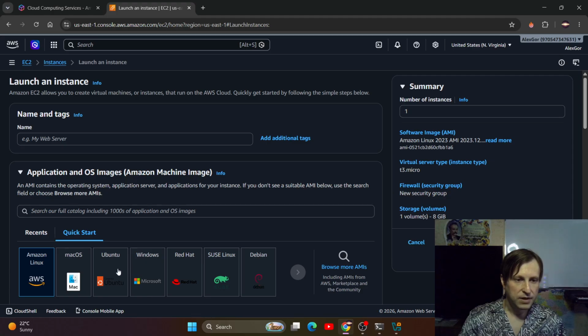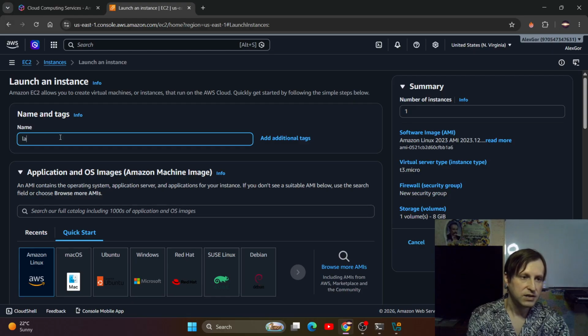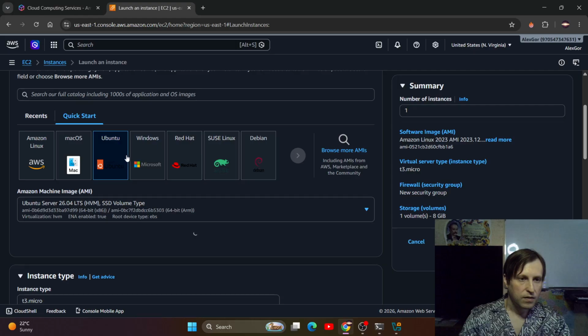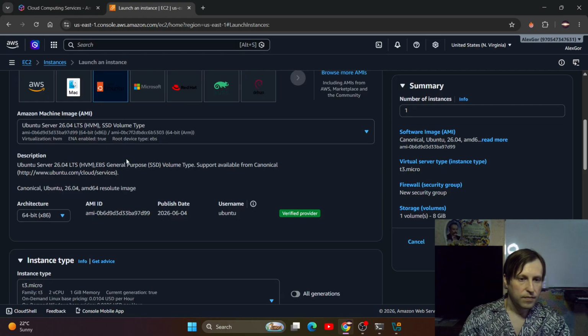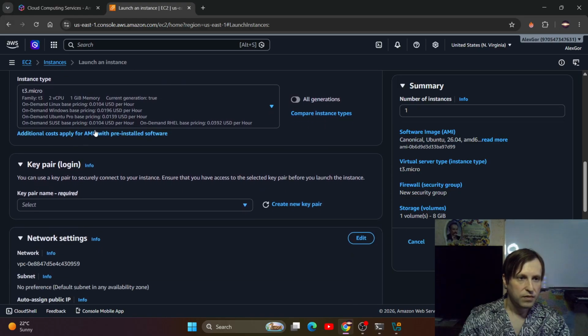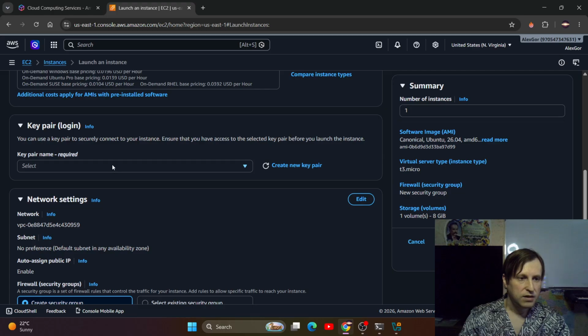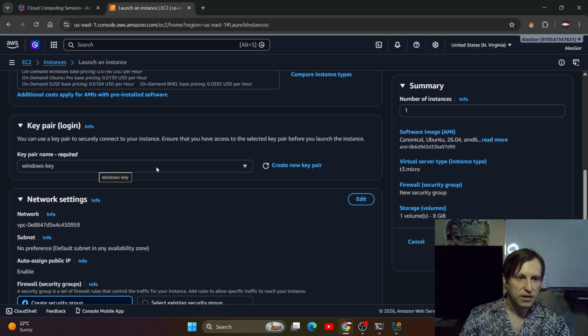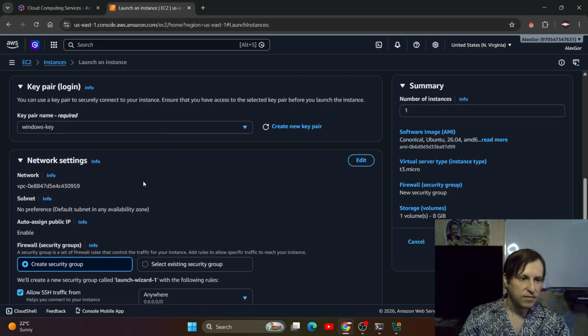Okay, let's click Ubuntu. First, let's give any name, for example, Alex. Alex Ubuntu is my name. And here we can choose T3 Micro. And here I need to select the Windows key pair, the public key that I imported here.